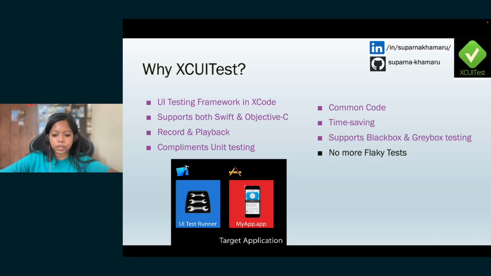Because again, there are certain other concepts where we can mock network layers and everything. With that in mind, it is possible to achieve 100% non-flaky tests, where if the test fails, it has to fail for a reason. It cannot fail just out of flakiness. So that is one advantage of using XCUITest, other than having it very fast.